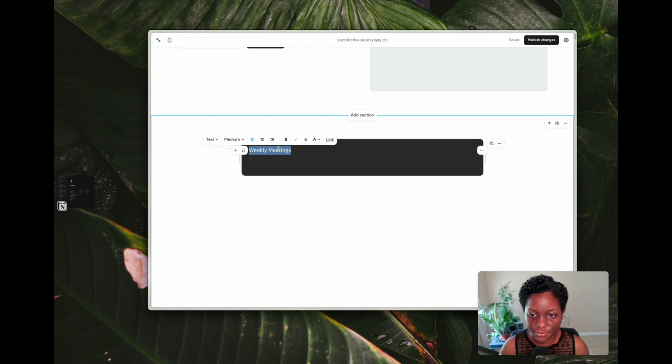Of course, we have a text menu as well to edit the text. I can bold this, I can have it italics, lots of things that you can do here.